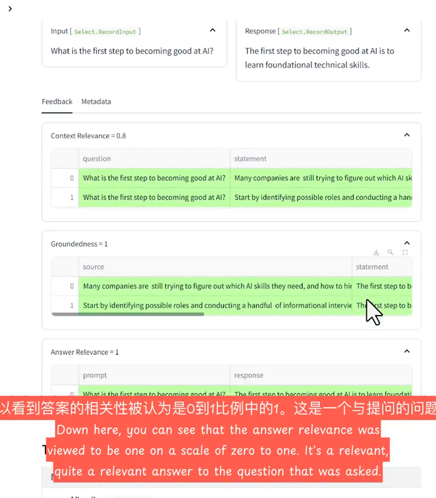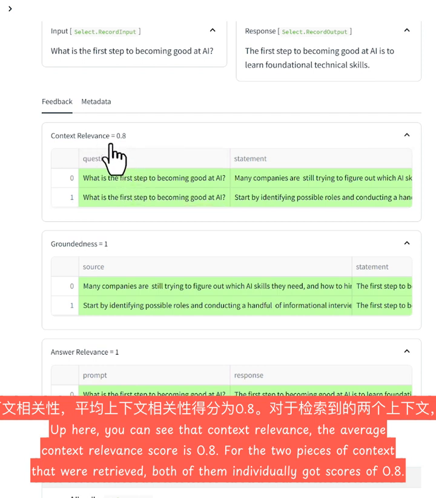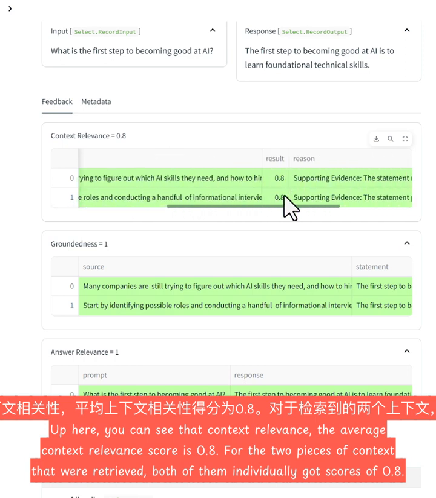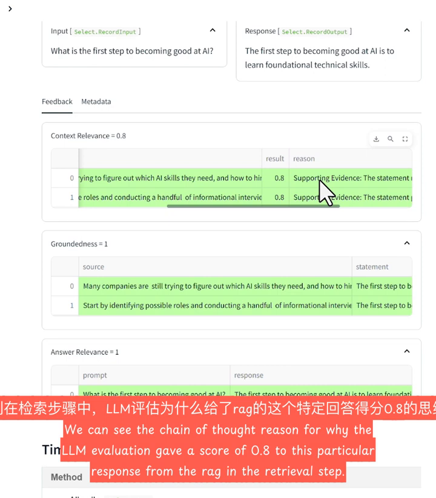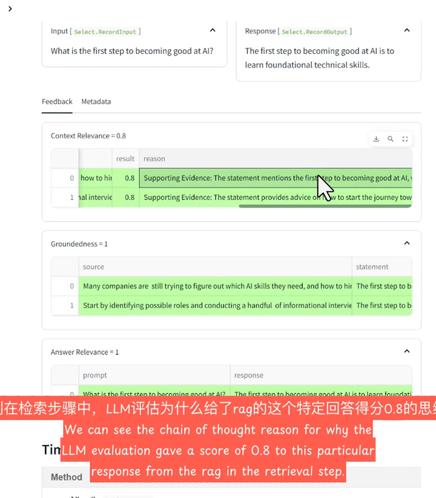Down here, you can see that the answer relevance was viewed to be 1 on a scale of 0 to 1. It's quite a relevant answer to the question that was asked. Up here, you can see that the average context relevance score is 0.8. For the two pieces of context that were retrieved, both of them individually got scores of 0.8. We can see the chain of thought reason for why the LLM evaluation gave a score of 0.8 to this particular response from the RAG in the retrieval step.